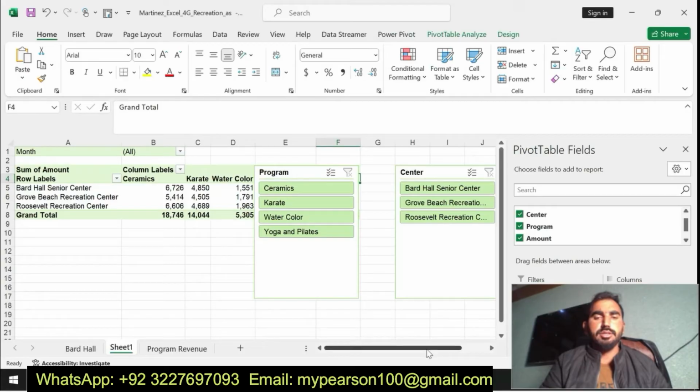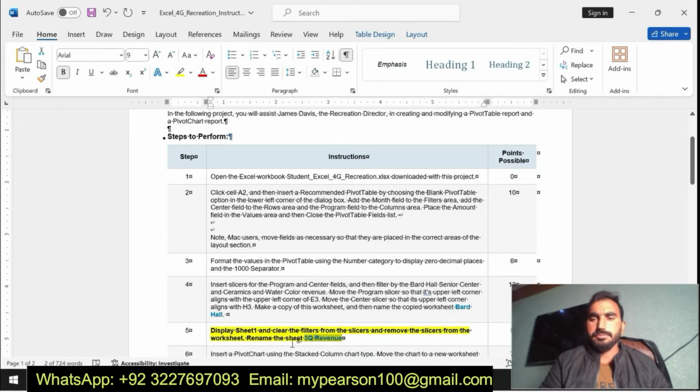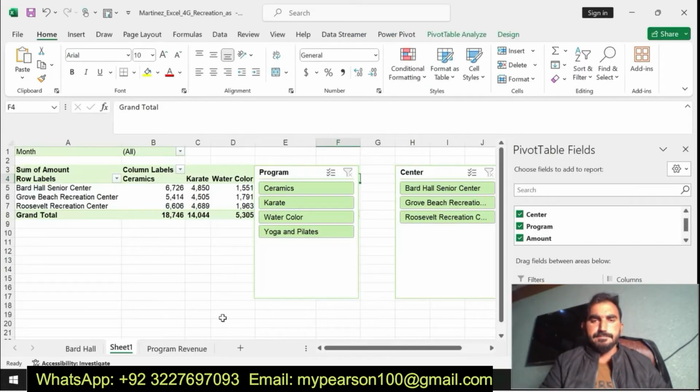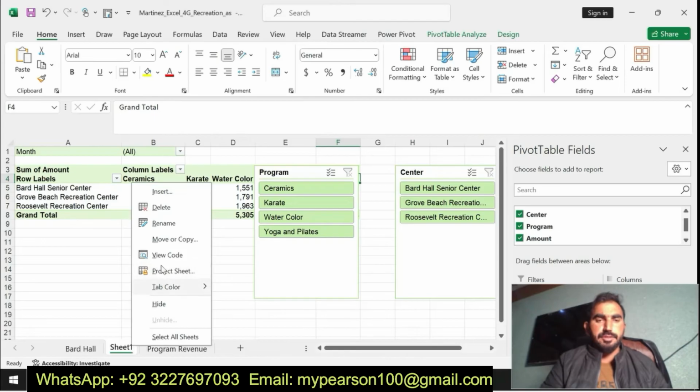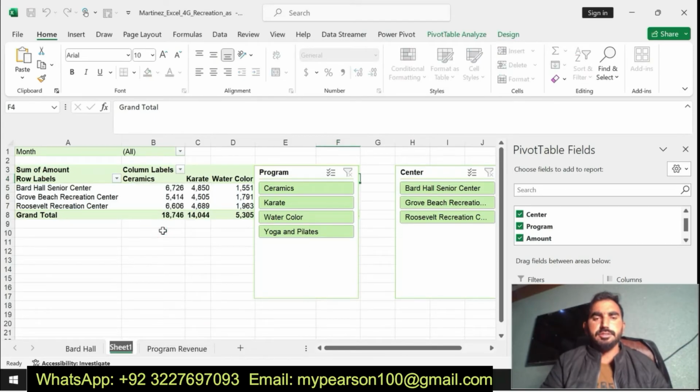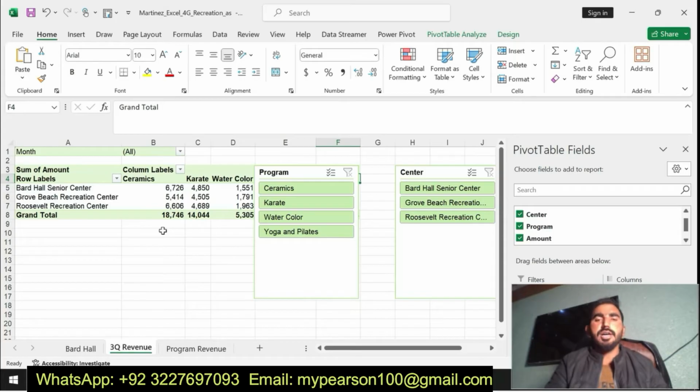Now I am going to rename the worksheet. I am going to copy and rename the worksheet, that is, 3Q revenue. It's step number 5 of my grader assignment of my IT lab class, Excel 4G Recreation. You can see I am going to rename the worksheet, sorry, 3Q revenue. You can see here I renamed the worksheet 3Q revenue. I have done question number 4, step number 5.